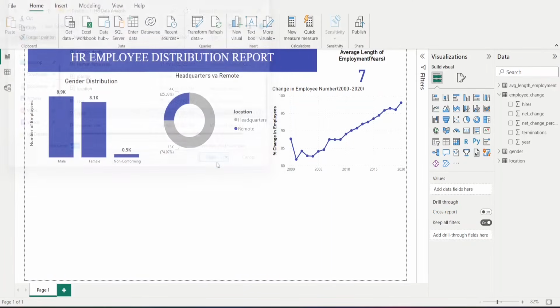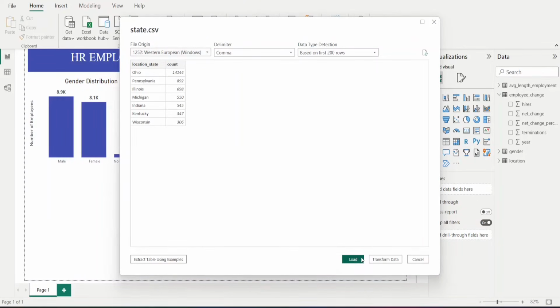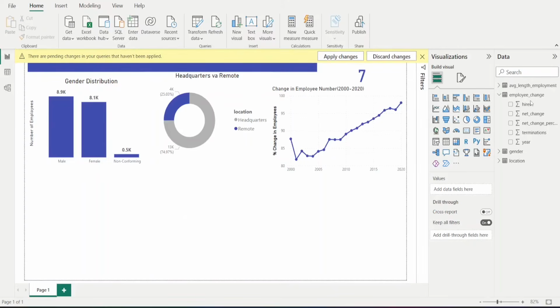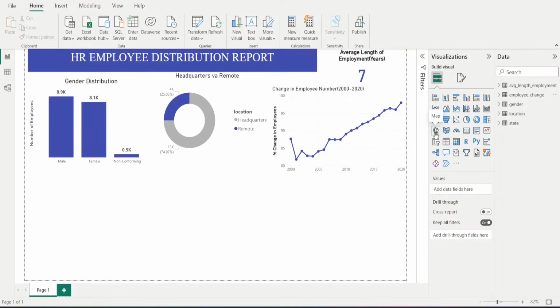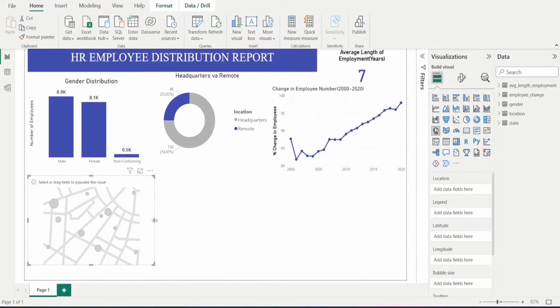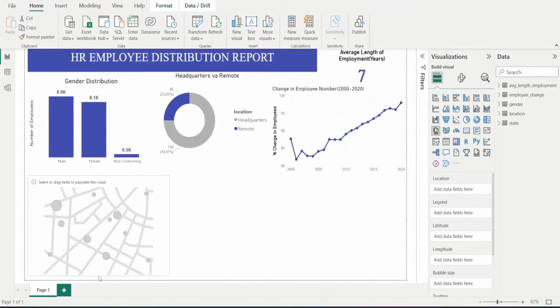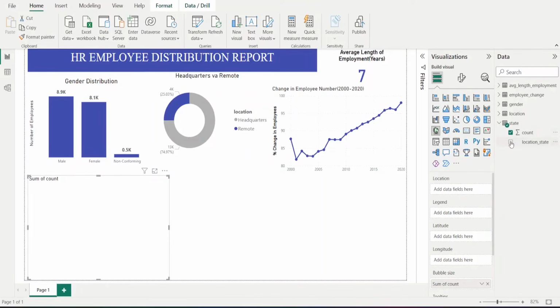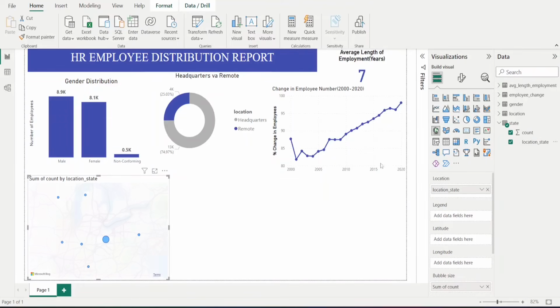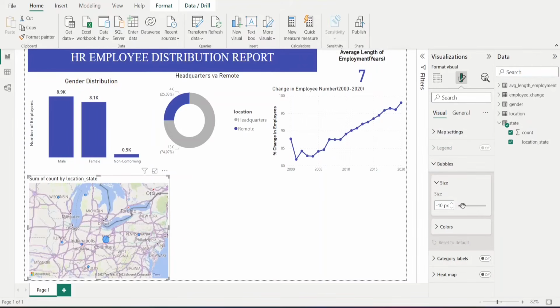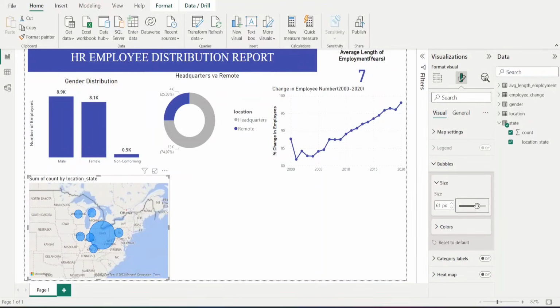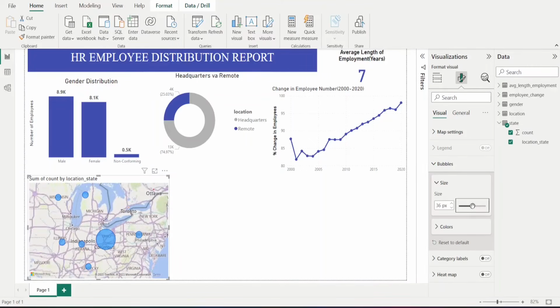So you'll select states, you select open. So that looks good. You load it in. So after it's loaded in, we'll select this map. Yeah, that's exactly I want it to go to the bottom. Then you expand state and you select count and location states. Yeah, and then you come here to format your visual. The bubbles, you're going to increase the size. That's too big. It's a bit.